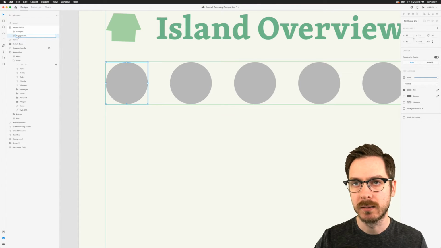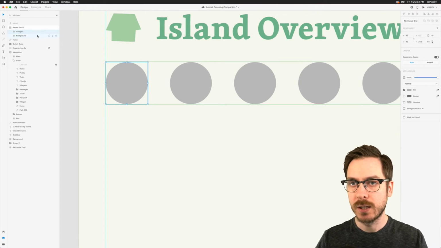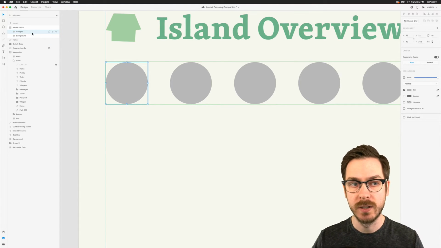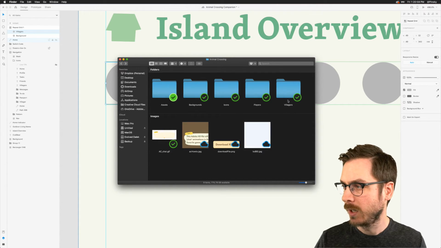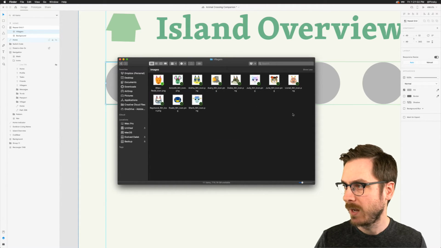Background. It helps if I can spell. There we go. So now that we have the shape set that we're going to be using for the villagers, what I can do is hop over to Finder, and I do have a folder of villagers, just like this. And I can select all of them.